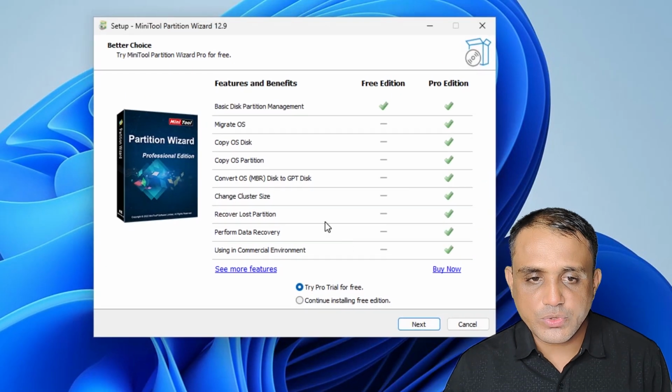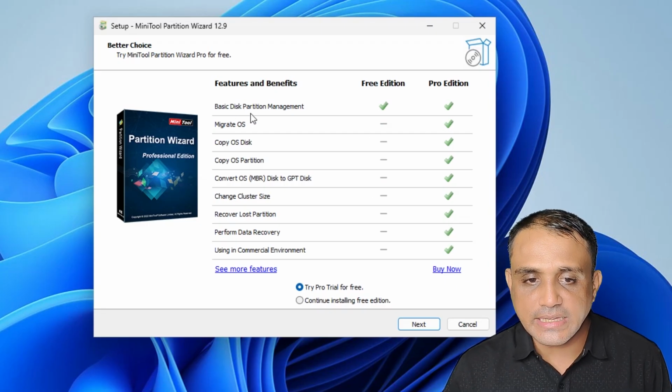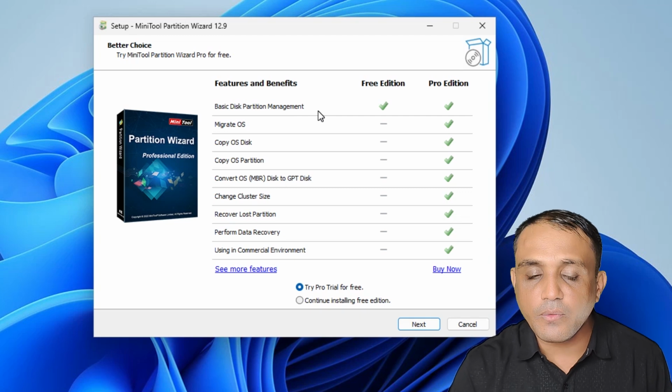Here we find many options. The first option is for the free edition. We are going with the free edition. If you want the pro edition, click on Buy Now, apply it, and work after that. I go with the free edition. Here we find it's basic disk partition management. It gives basic partition management tools.